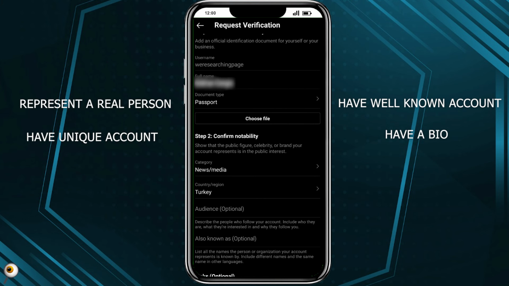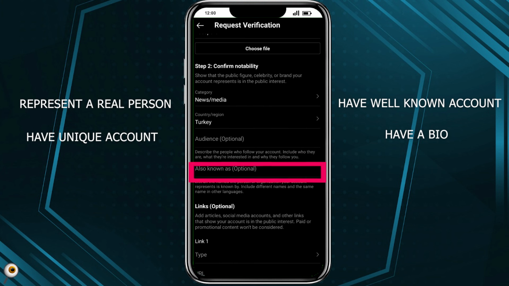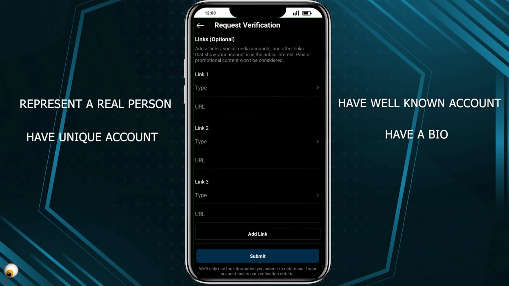If you use another name for your business or brand, write it in the also known as section. You can add your account's website link. Tap on the Submit button. It can take a month to get verified by Instagram. If they deny your application, you can reapply 30 days later.